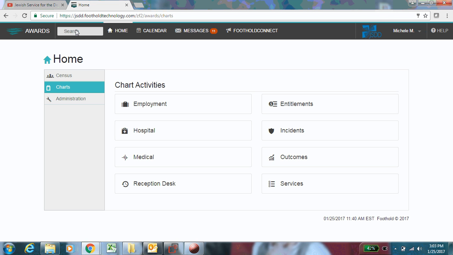One thing you need to know about the search item is when you're anywhere in the system, if there's something specific you want to look for, you can actually use the search and it will help drill down some of the things you're looking for.